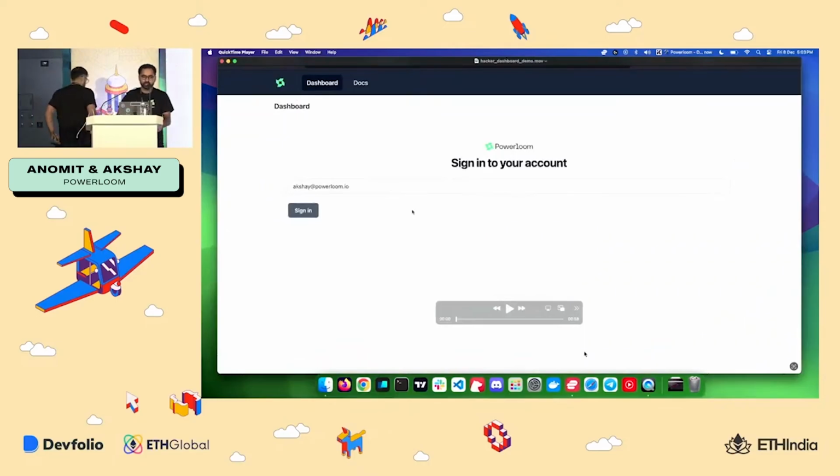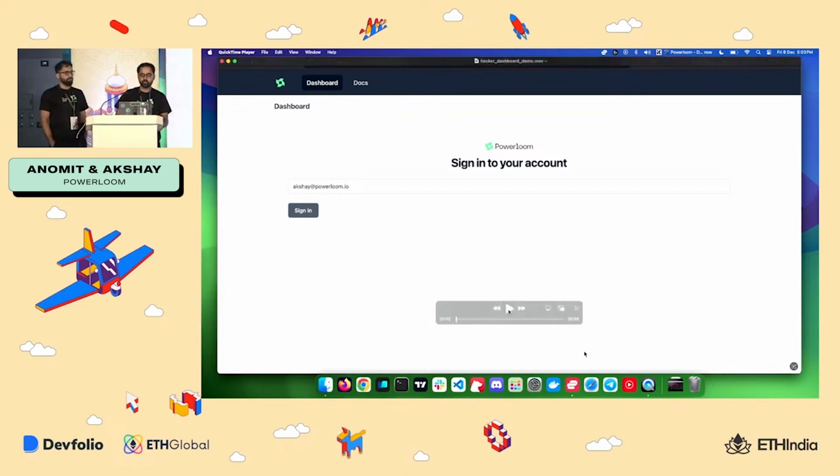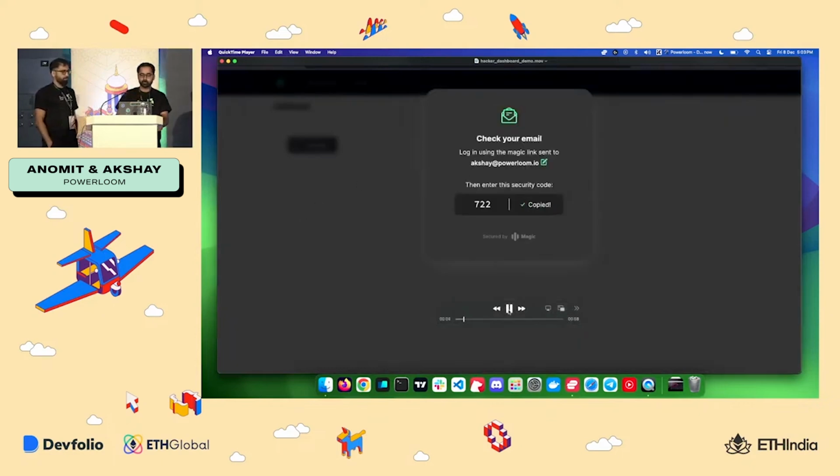So here I'll be showing a demo. This is the hacker dashboard we have built for people to build on PowerLoom. Although the network is open source, we had to open up some of our nodes, so we had to put in some API rate limits just temporarily. In this demo, I'll be showing how to sign up, use the API keys, and all of that.